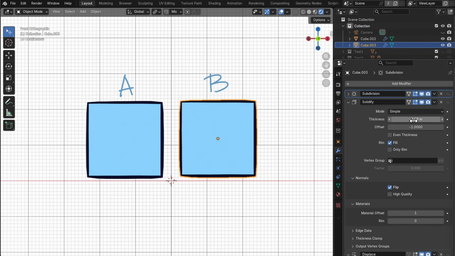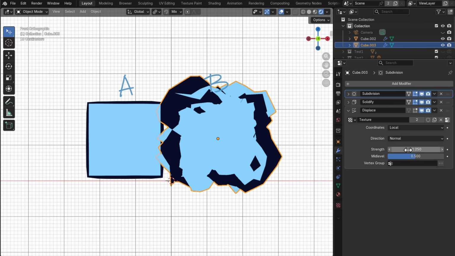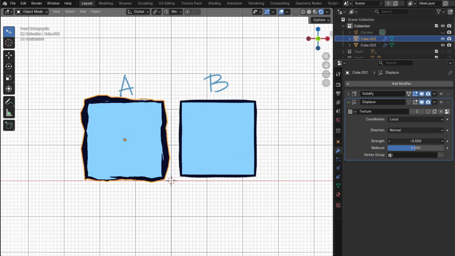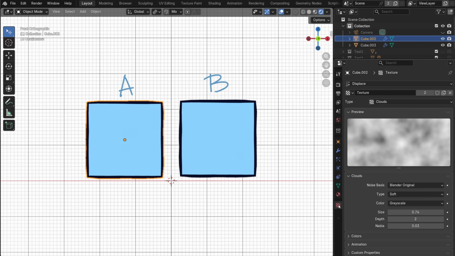By the way, even though those are separate objects and you can adjust their modifier settings independently from one another, they share the same cloud texture. That's why it says 2 over here. If you change its size, you can see that it affects both objects.